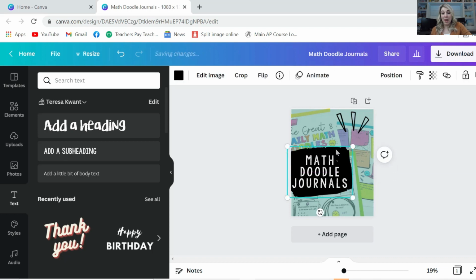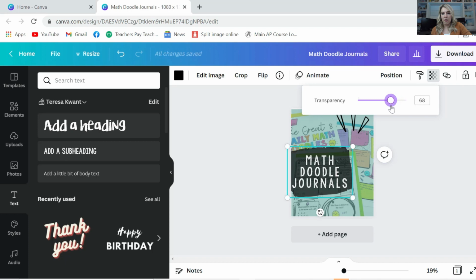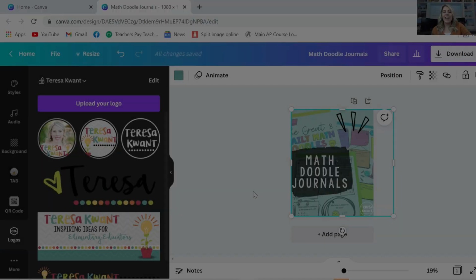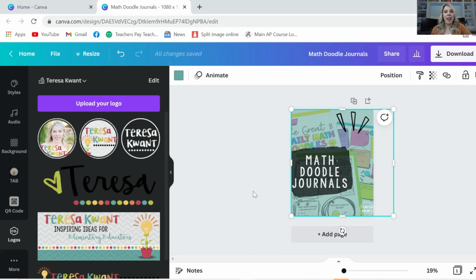Now you can even make this doodle element a little transparent. I kind of like that. Now the last thing I have to do for my image is add my logo. And now I have a beautiful image that I can share on both Instagram and Facebook.